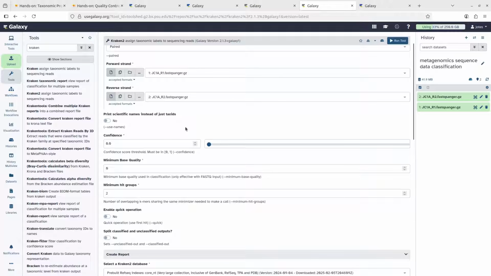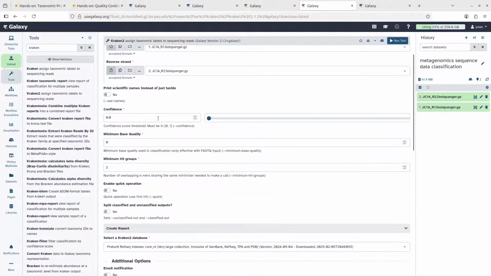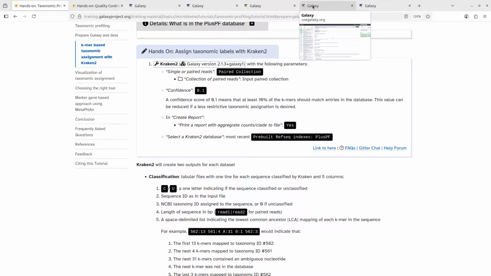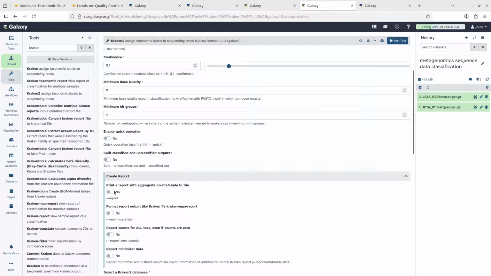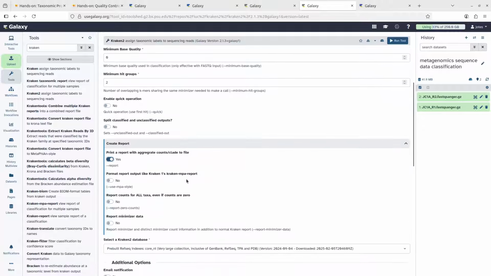Now we also need to indicate something else. And that is the confidence. So we will use 0.1 according to what has been indicated in this tutorial. That's what I am following. When you scroll down, you will go to reports, create reports. So when you are here, click it, and then we will check this one. The first one, it says print a report with aggregate count / create file. We will need this so that the visualization can be done appropriately. So I will say yes to this, and then I will scroll down.